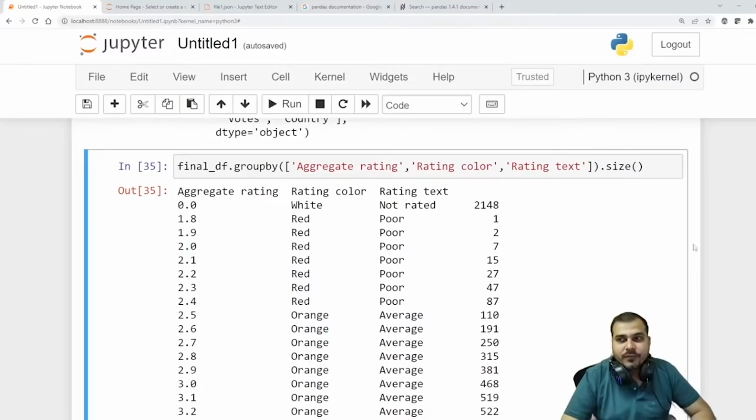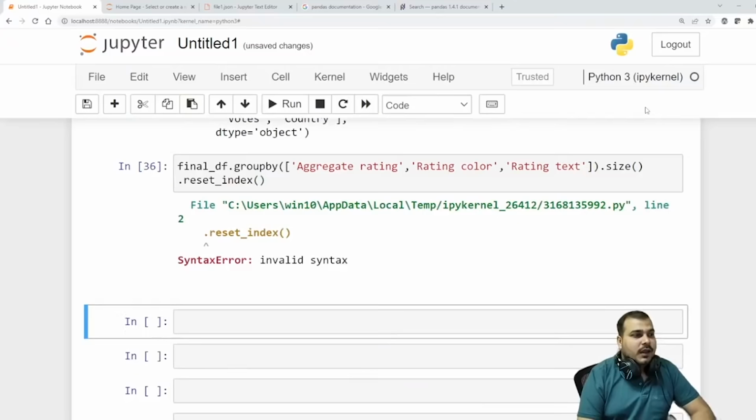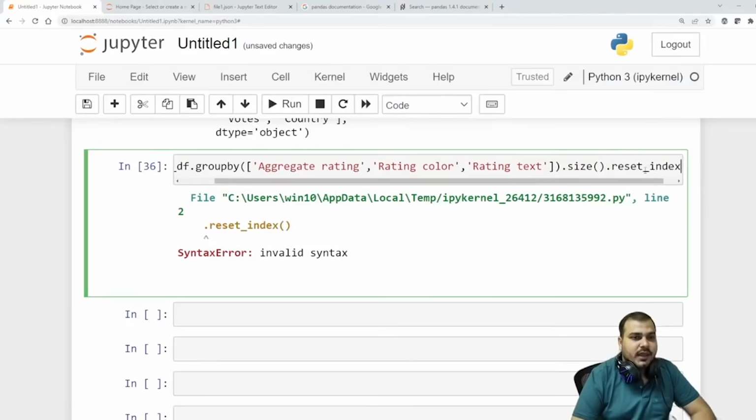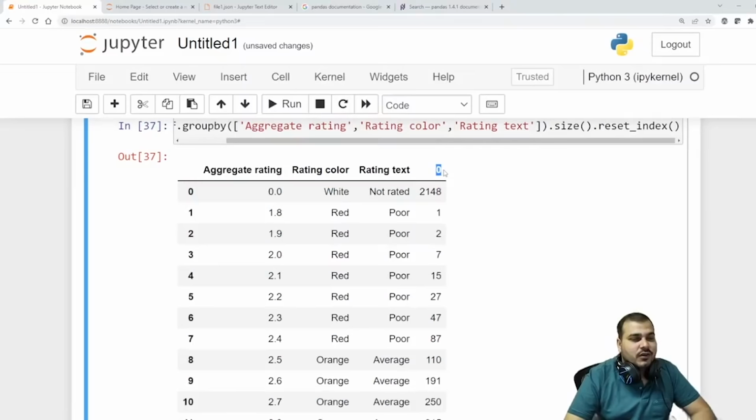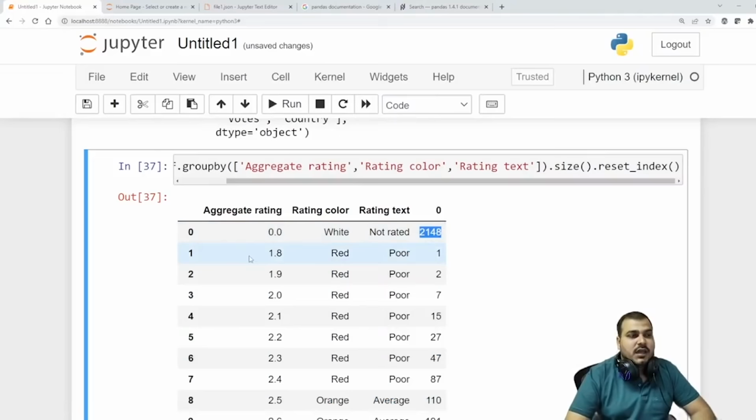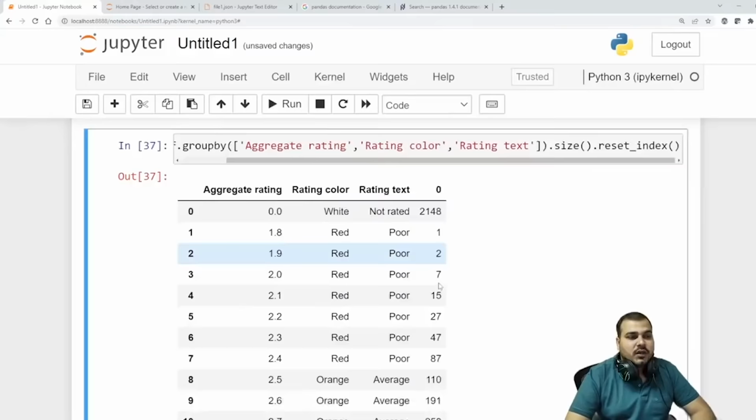Now what I'm actually going to do over here is that after I do this, I'll convert this into a data frame. In order to convert this into a data frame, I will just write reset_index. And this is an invalid error. The reason it is an invalid error is because I have to continue over here. Reset_index. Let's see what I'll get. Here you can see that I'm getting this, and this is my zero value. Since I've done group by, with respect to 0.0 ratings, I have 2148 records. Then with respect to 1.8, I have one record. 1.9, two records. 2.0, seven records. Over here, zero is coming.